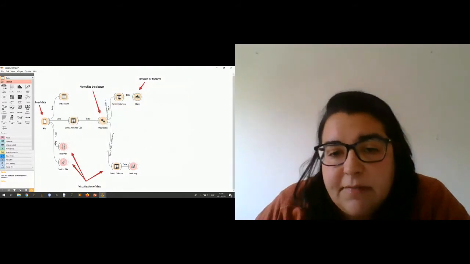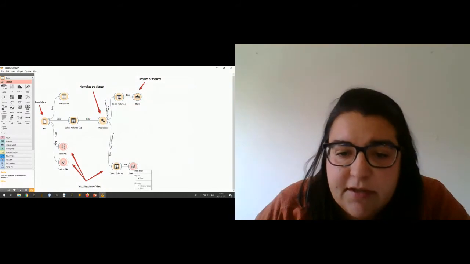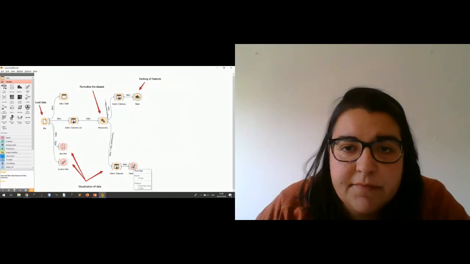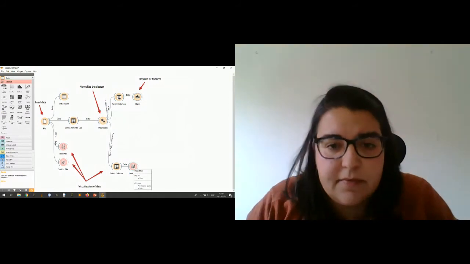And once you normalize the data, you can see your data using other graphs, in this case a heat map. It's another way to show your data. Okay, this is a data visualization.